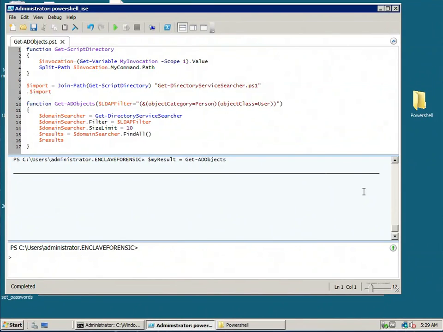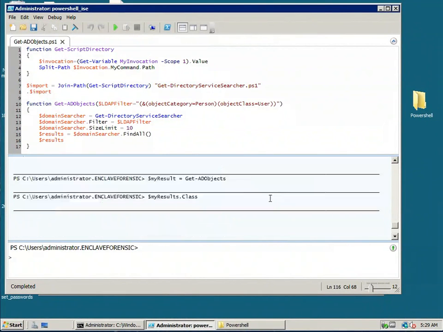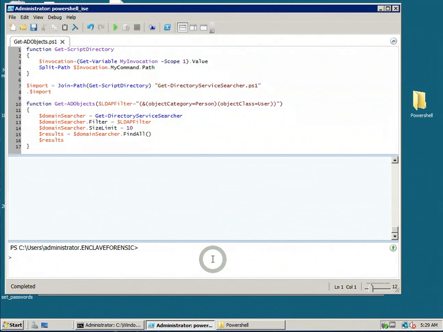When I pull that into my results, it is going to be coming back as a type of object that's going to contain, you can see here, a path with lots and lots of properties. In fact, I can process that information. I could do this. I could say Get-ADObjects, and I'm going to send that output through Out-GridView.